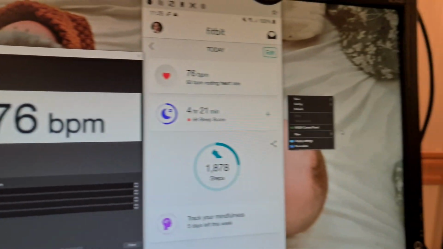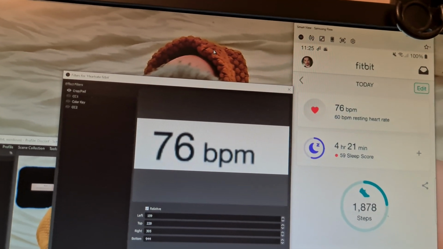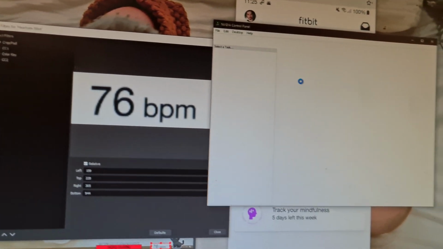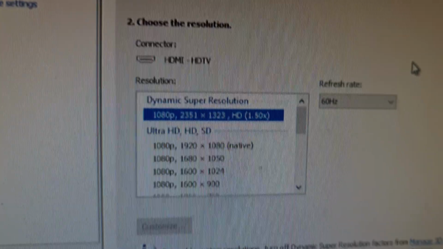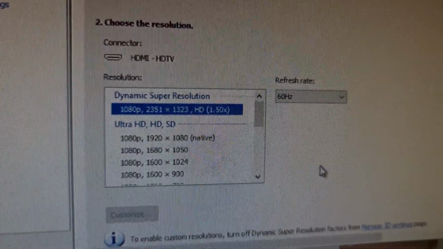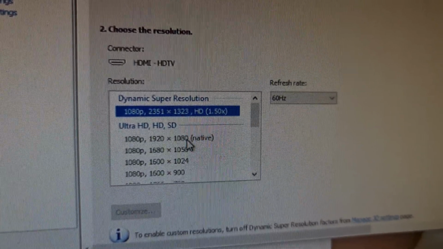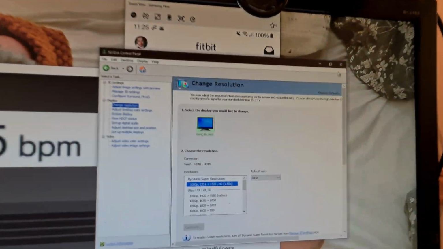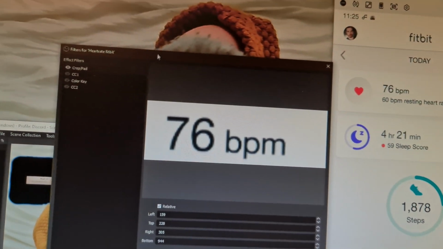My resolution, I'm not sure if this ties into your resolution, but it might. I'm using a dynamic super resolution with NVIDIA of 2351 by 1323. Native is 1080p, but I need more real estate on my screen, so that's what I do.